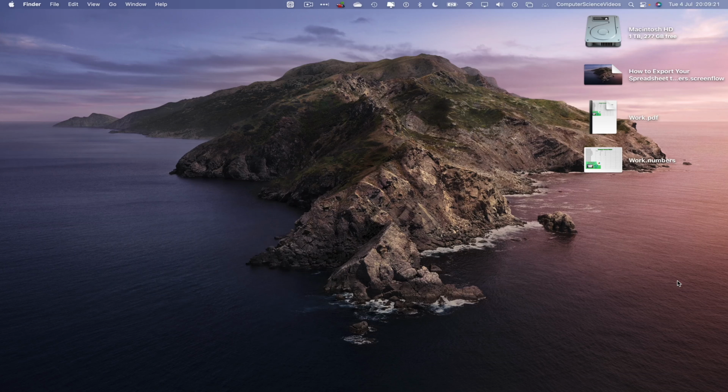So in this tutorial, you need to have access to a Mac computer as well as have access to the ScreenFlow application and have a video that you may have recorded. We can now start the tutorial.